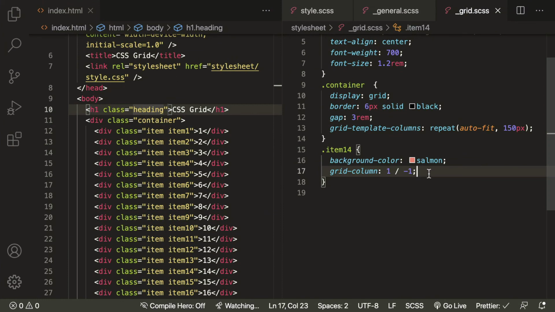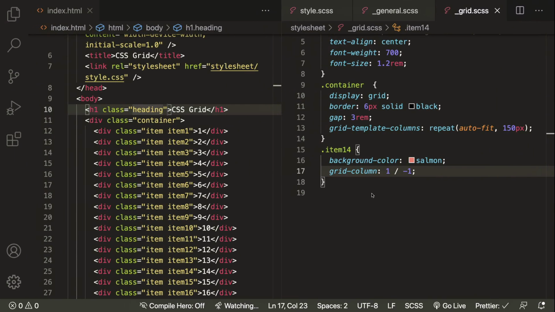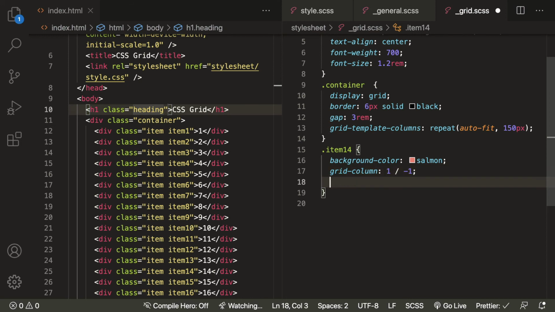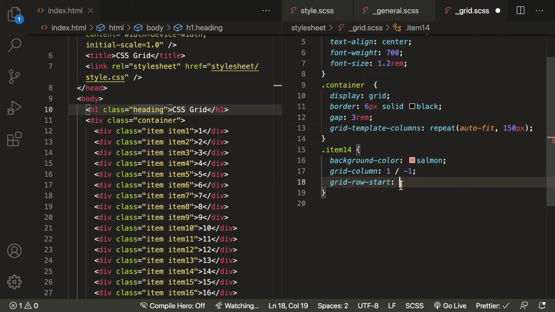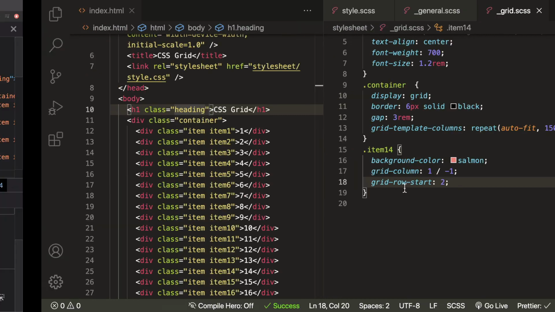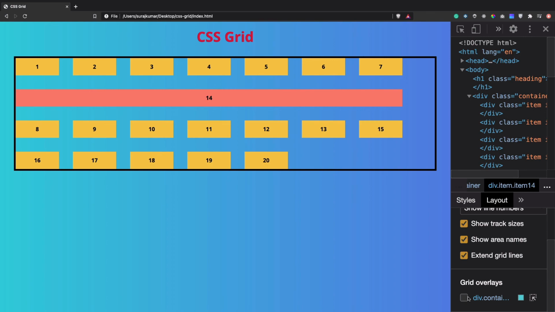Perfect. Similarly, you can also play around with the grid row start and grid row end. That's what we have after that, grid row start and grid row end. So for that purpose, again, you can start with the grid row start. Say the value, maybe let's say it should start from the second grid line in the row. Save this, then give it a refresh. Perfect, it is starting from the second grid line.